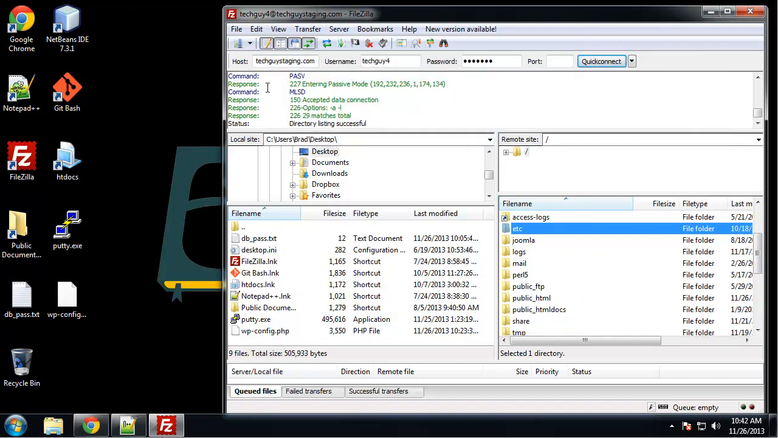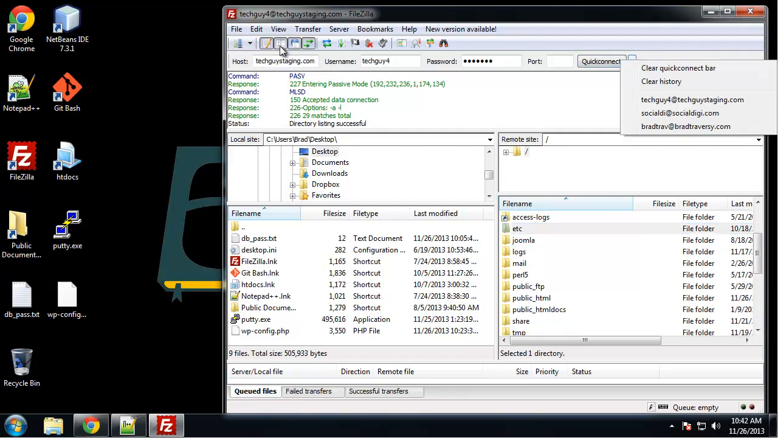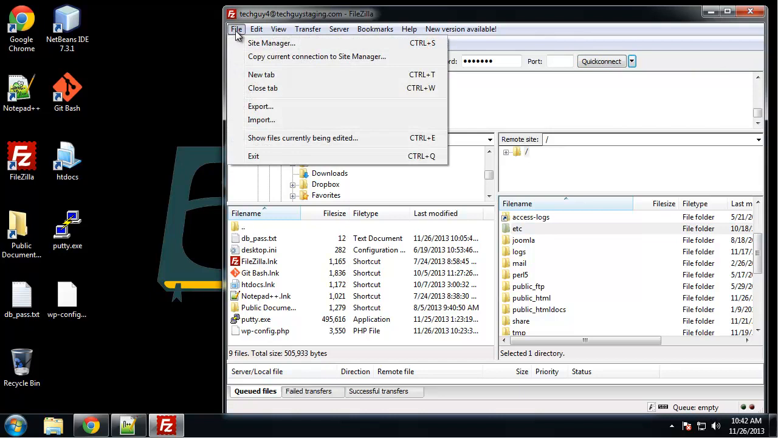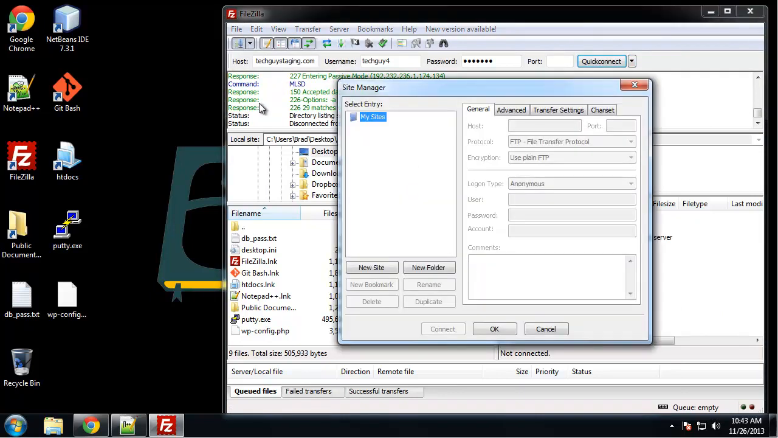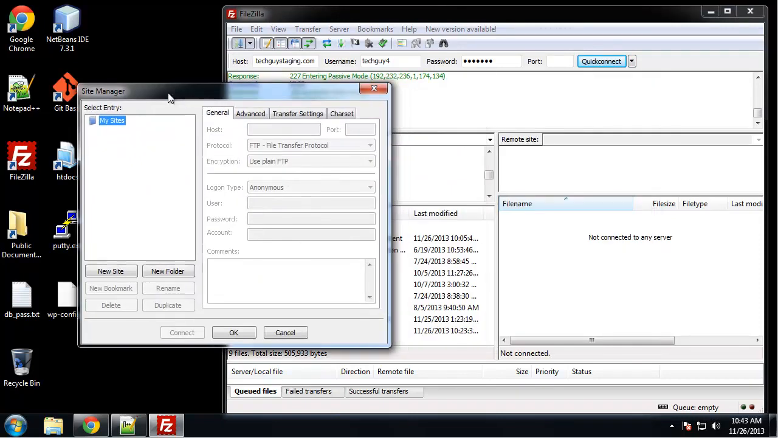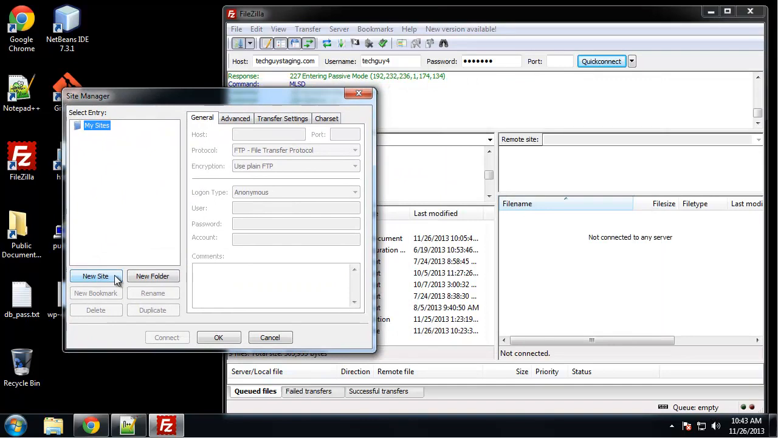Now to connect securely, first let's disconnect. Now what we want to do is click on this little icon up here, which is the site manager. I have no sites currently, but I want to add the TechGuyStaging site. So I'm going to click New Site and rename this.